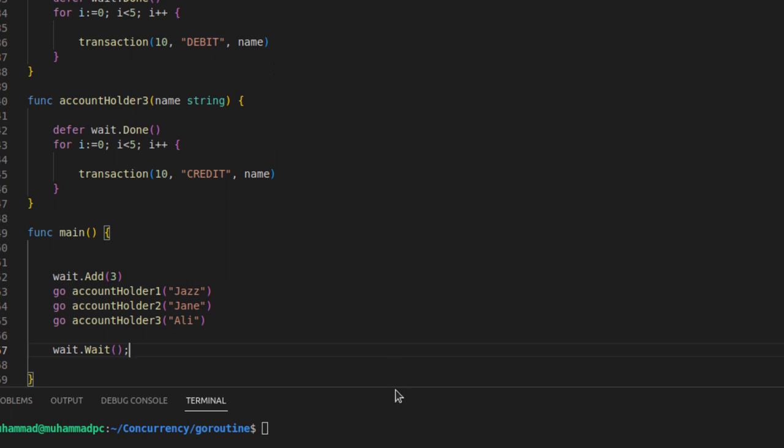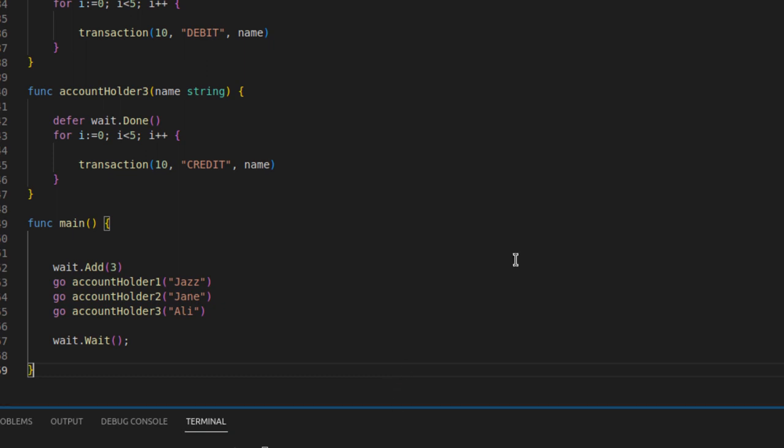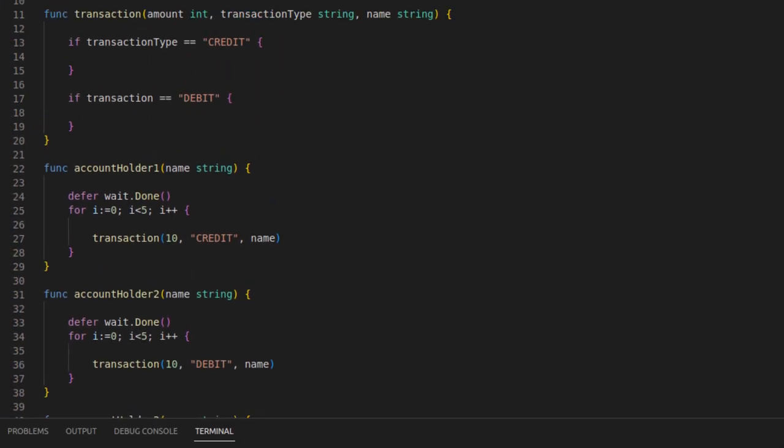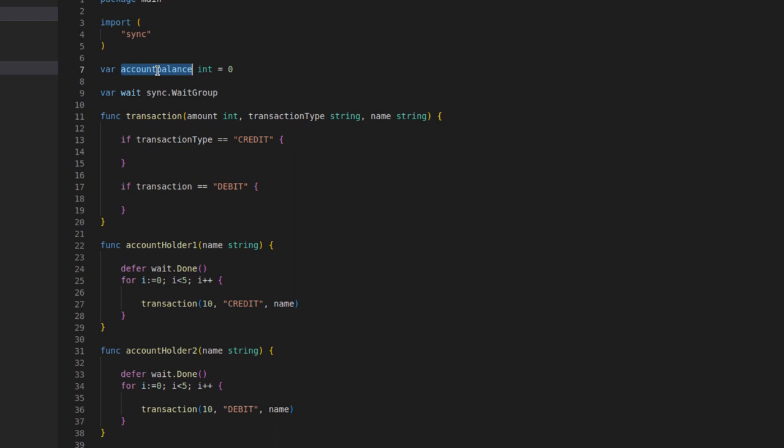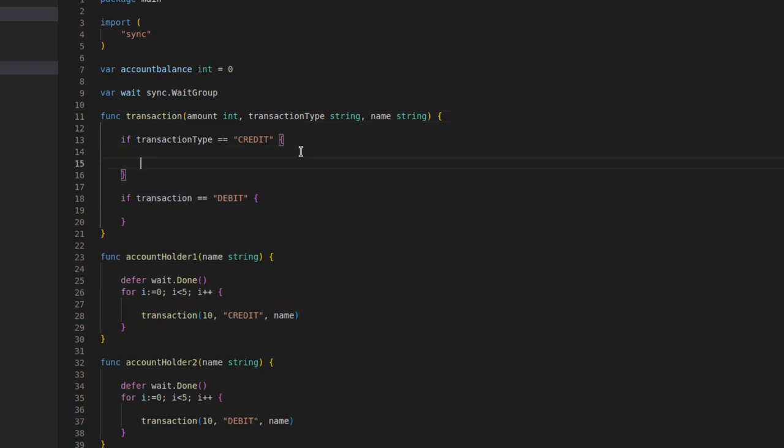Okay, now what next do we want to do? We want to protect the account balance, right? Because this is the balance which we want to protect, and all the transactions will change the value of account balance. So in a transaction, if there is a credit transaction, what we want to do is say account balance plus equals the amount we are getting.